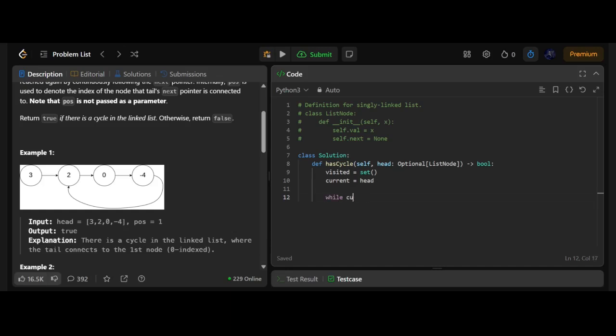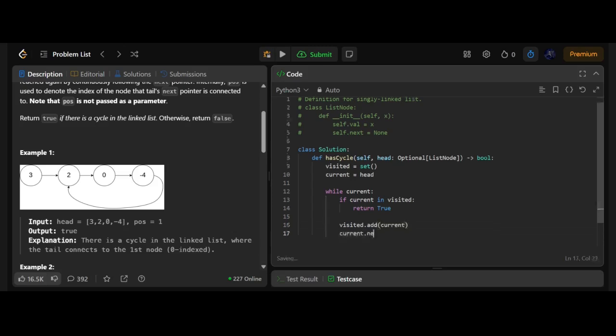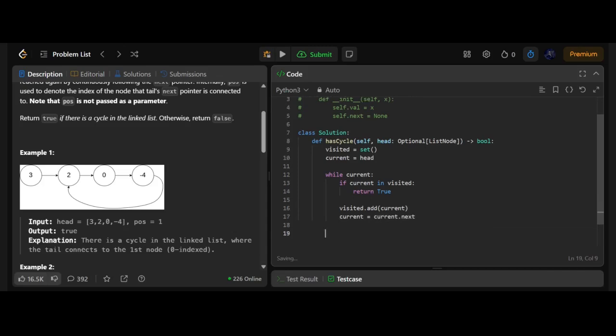So let's say while current, if our current node is in our visited hash set, then we can return true because we find a cycle. Otherwise, we'll add our current node to our visited hash set. Then current is going to be equal to current.next. So we will shift to the next node, and we will return false if our while loop finishes, because that means we have not found a cycle.